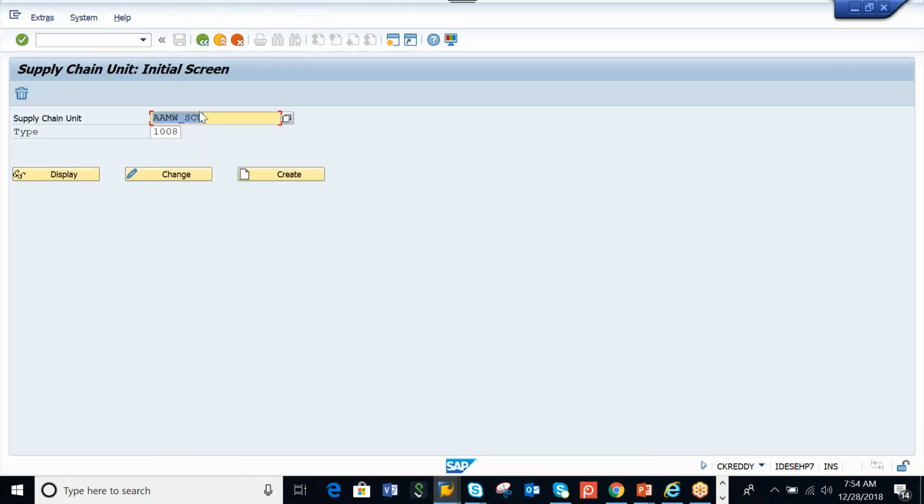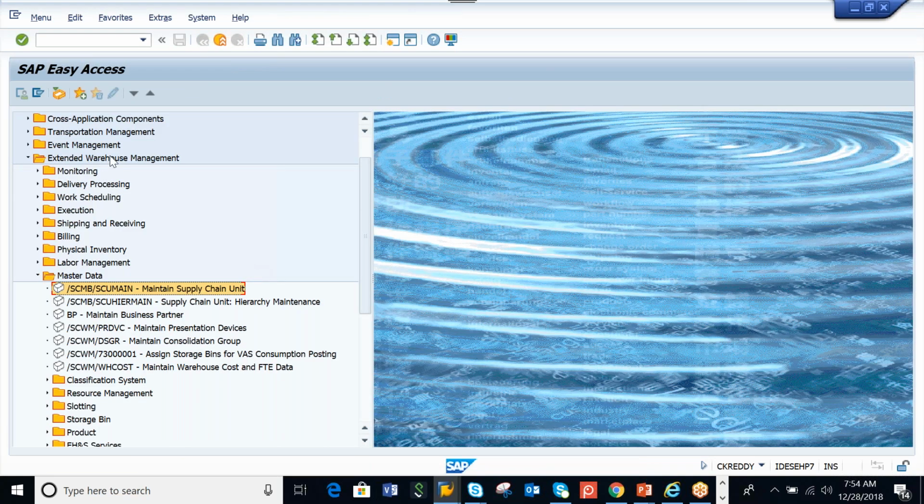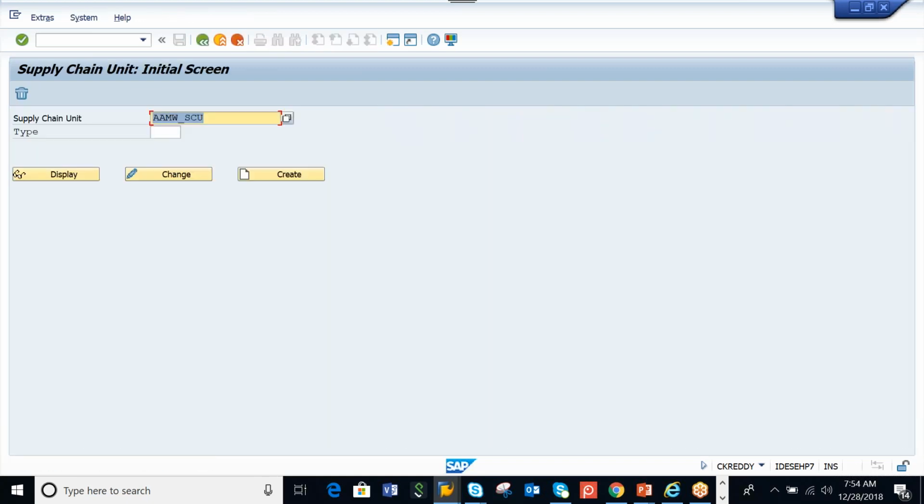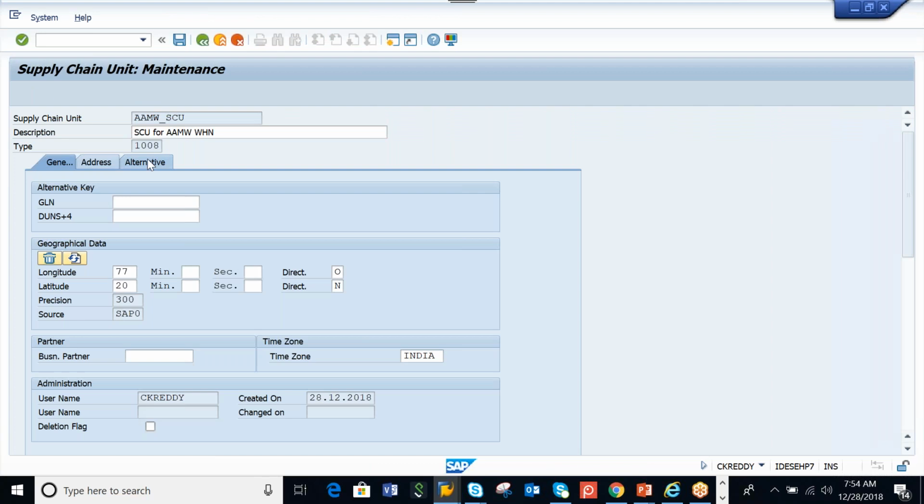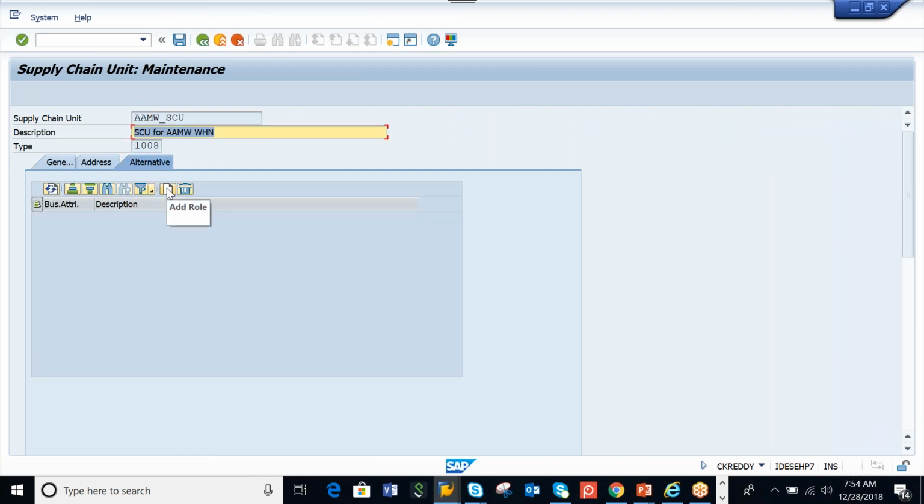Go to supply chain unit. Once again, we'll show you the path. In the EWM, Extended Warehouse Management, Master Data, Maintain Supply Chain Unit, 1008, change, alternative. This is the button to add role. Role is nothing but business attribute.